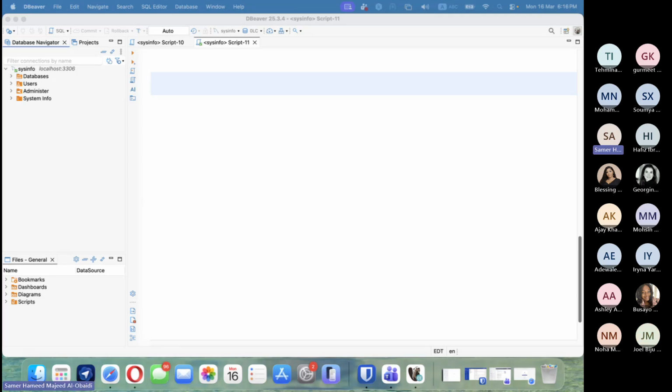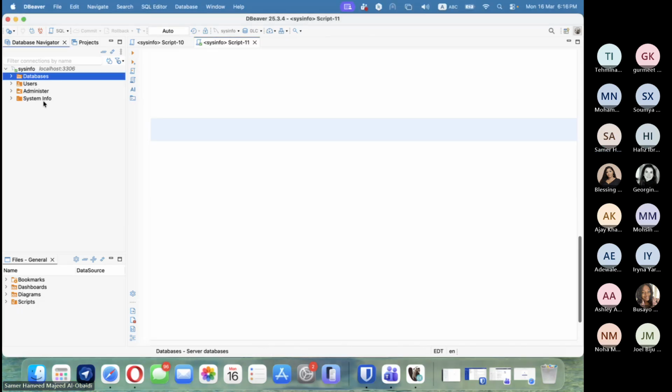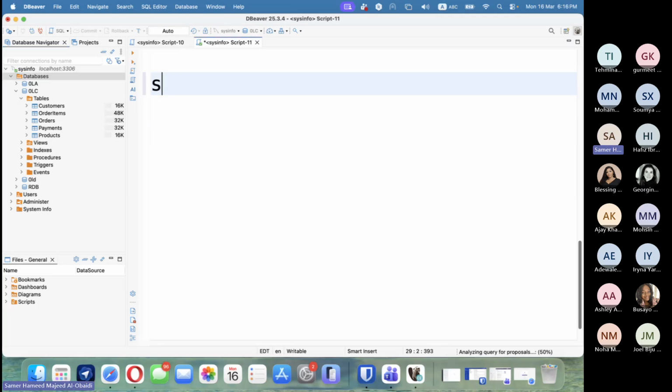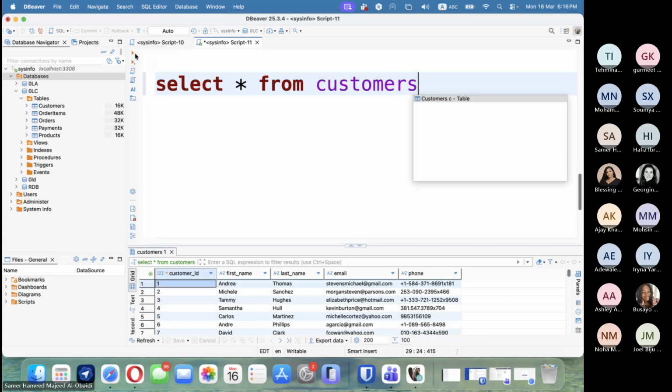Do you see the screen, the DBeaver screen? Yes, we can. Okay, perfect. So this is our DB, these are the tables. I'll say just select star from customers. We have all these records.